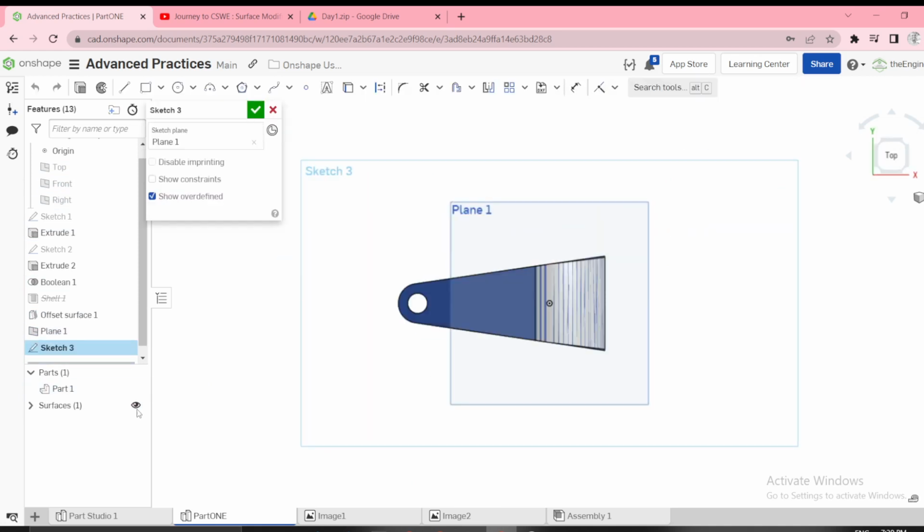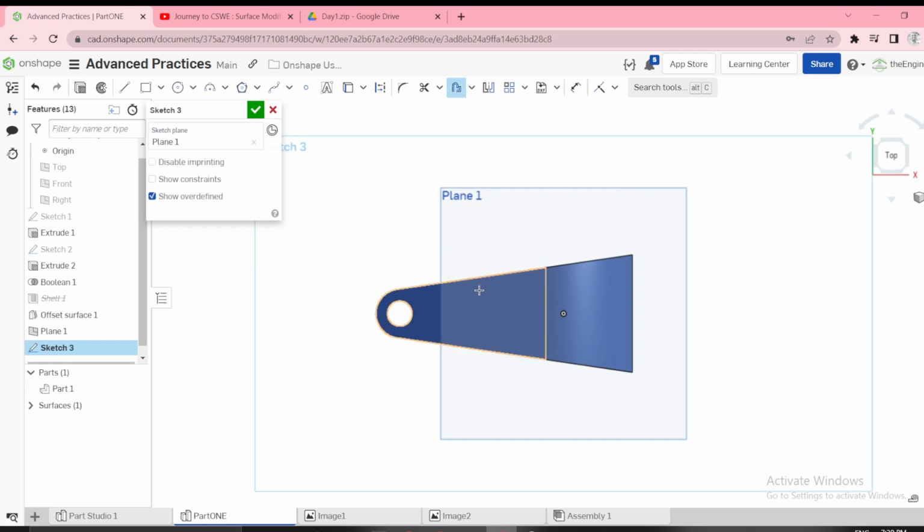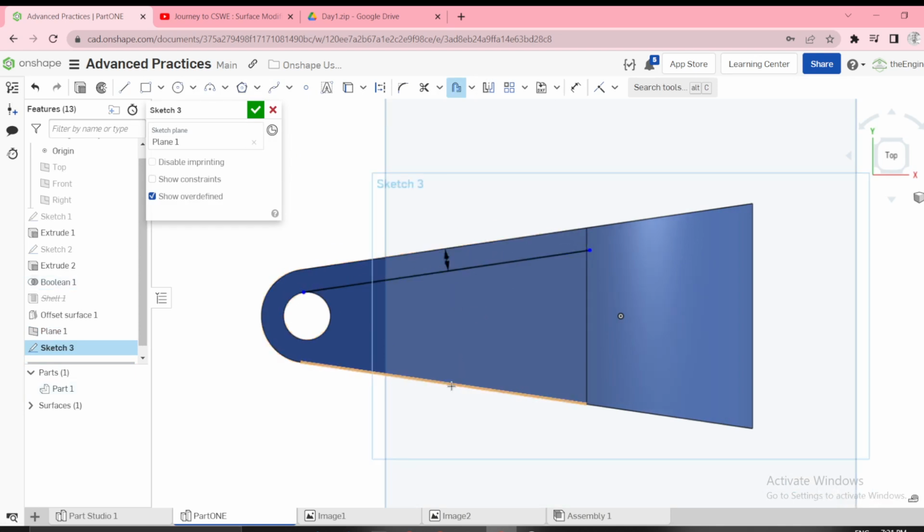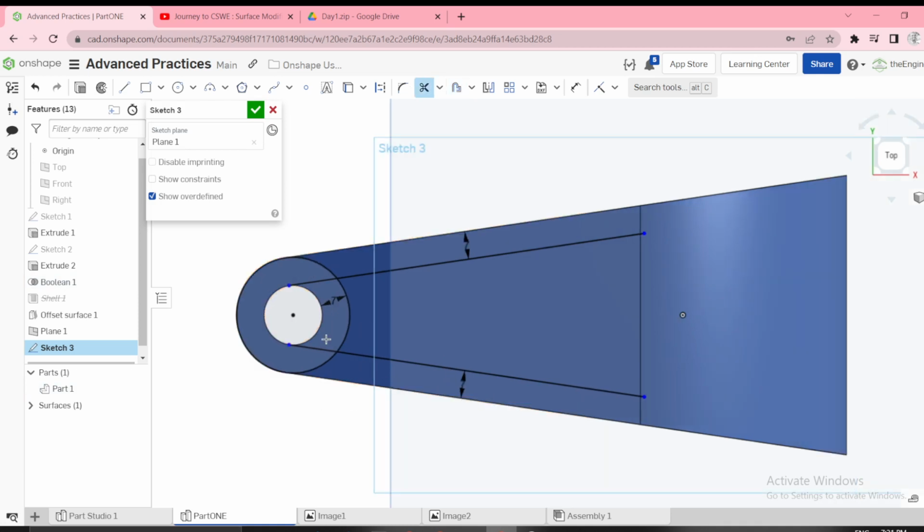Let me first of all hide the surface, and I want to offset this line opposite this circle, this one here. Okay, let me repeat this line opposite this one. Since it doesn't offset, we can offset one by one. This one here by 7, this one here by 7, and this circle here by 7. And I can trim if I want to trim.